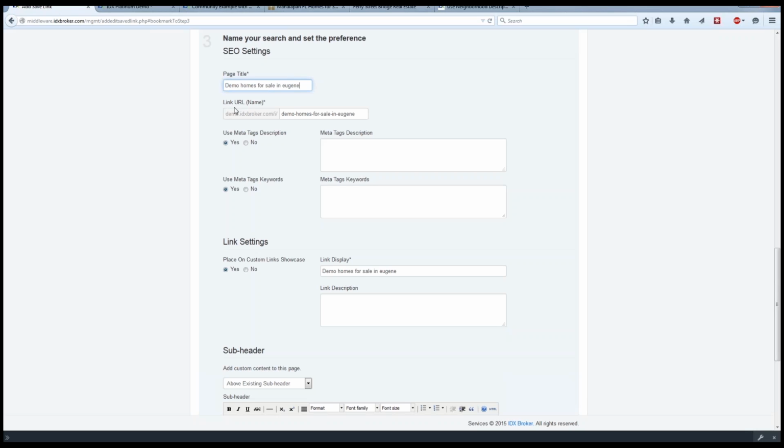You can also get in and change the URL name depending on what you want to do with SEO. Whatever you add in here, it's going to display down here, but you can change it so your page title will be different from your link URL. You can add meta tag descriptions and meta tag keywords. This is also another great thing for SEO when Google crawls your websites, or Yahoo and Bing.